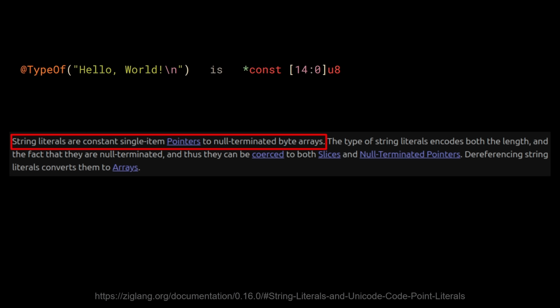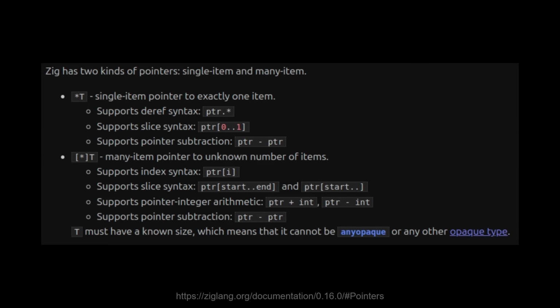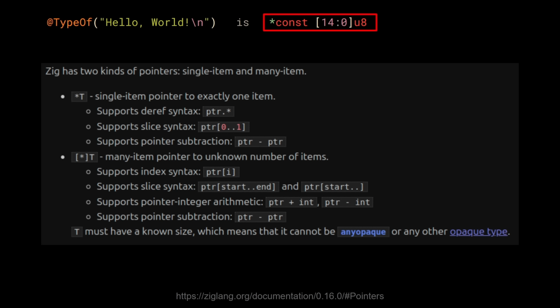So Zig represents string literals as constant single item pointers to null terminated byte arrays. Oof, that's a tough read. Let me explain. Zig makes the difference between pointers pointing to a single element and pointers pointing to an unknown number of items. Here, if we look at the type of the hello world string, we see that it's a single item pointer to some complicated type T.